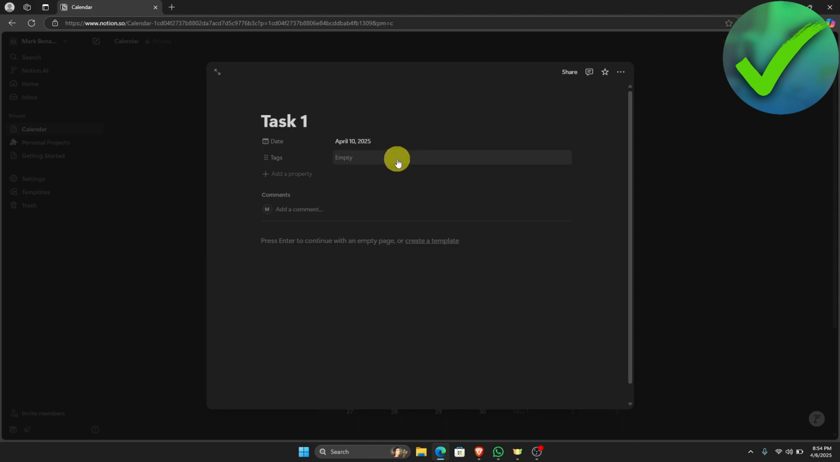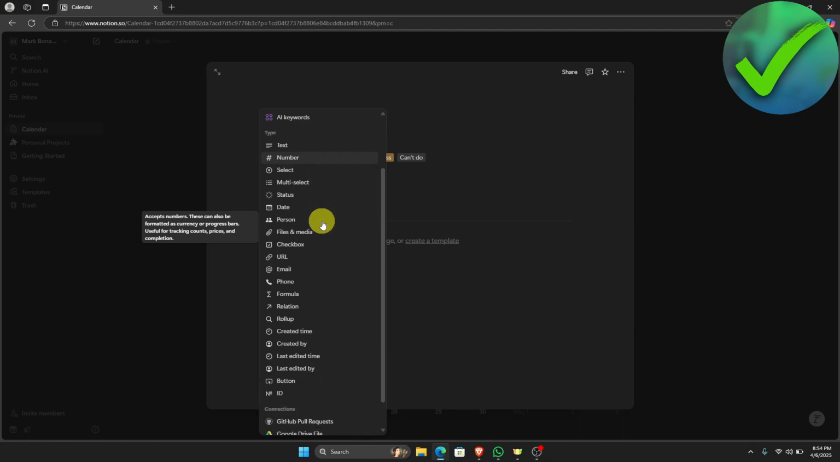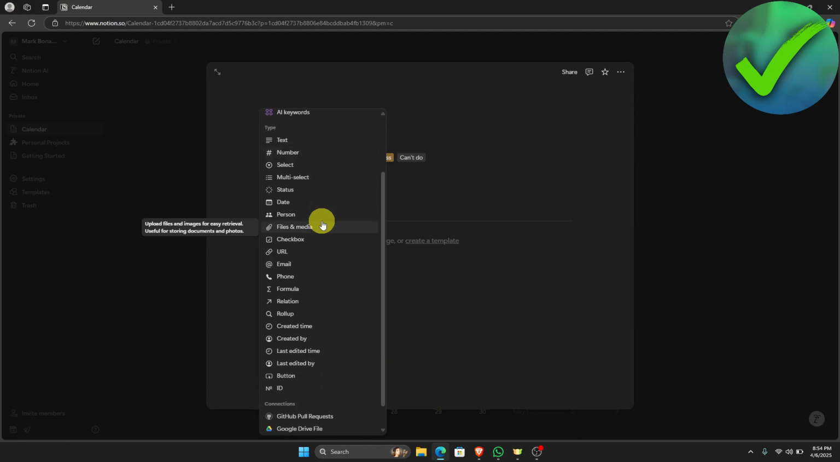Now for the tags, if you want to add some tags right here, let's say, for example, that you want to tag it as done, just click enter. And then let's say, for example, in progress. And then let's say, for example, can't do. Let's say, for example, those are the tags that you want to add. And then what we're going to do right here on the add a property is to just click that. And then you will see a bunch of types that you can add on the property or the task.